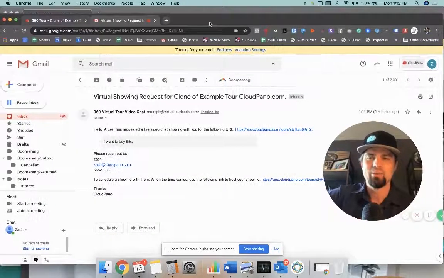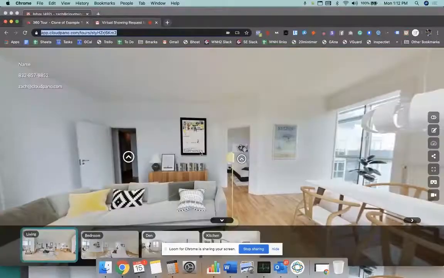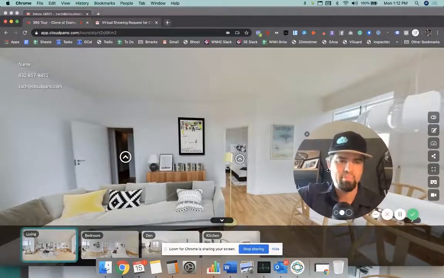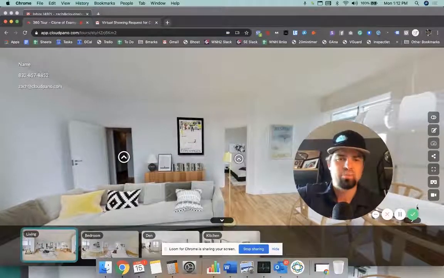So really cool features added to Cloudpano Live. We have more cool stuff coming, more refinement always happening. So I hope it's helpful for you and your business and your clients.